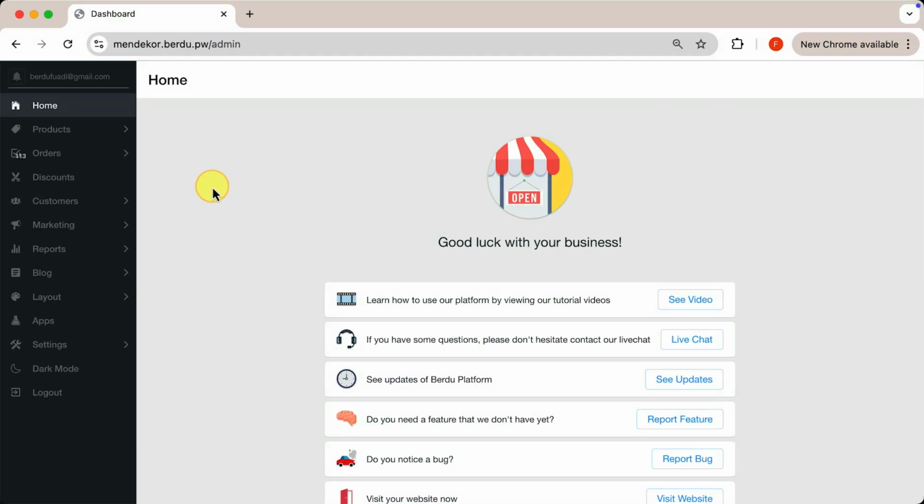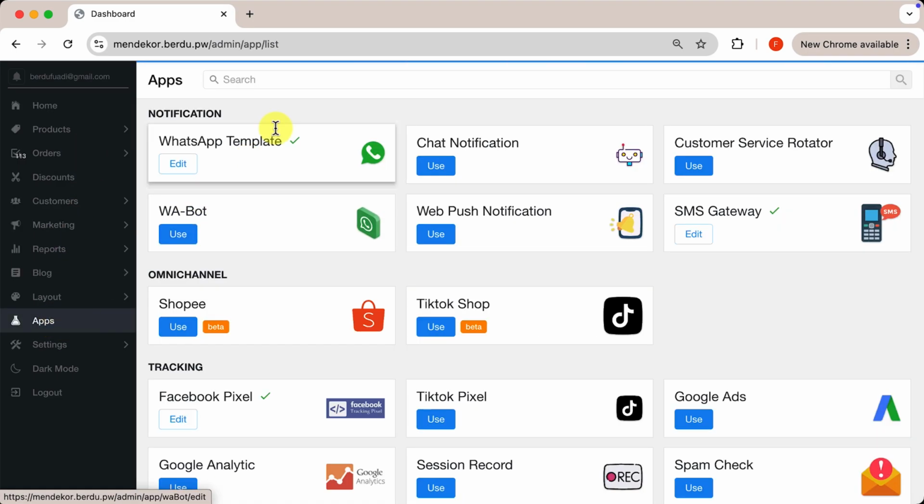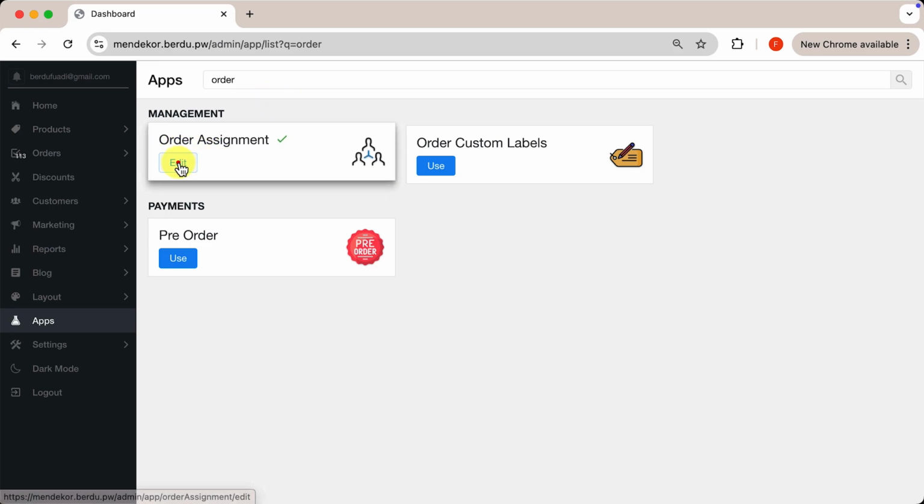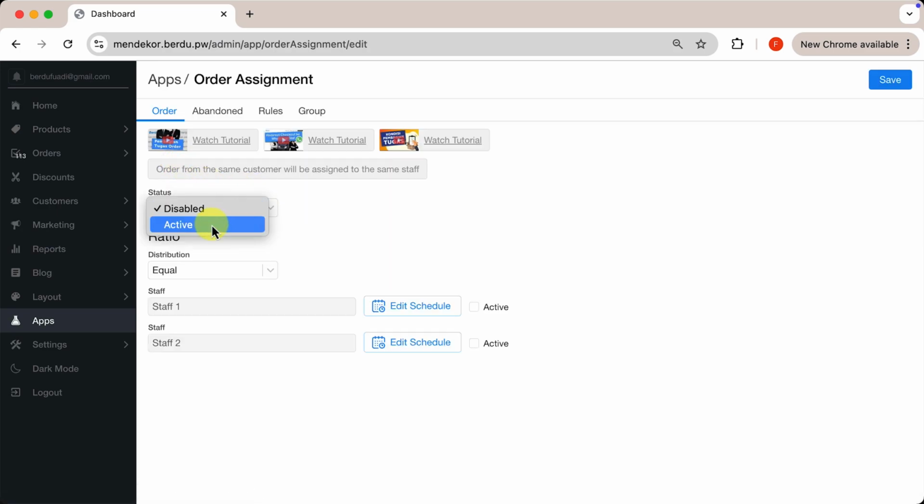From your Purdue website dashboard, go to the left sidebar, click Apps, and search for Order Assignment. First, you need to activate the order assignment status. Here, you'll see a list of your store staff members. Select which staff members should receive distributed orders. In this example, I'll activate both staff members.